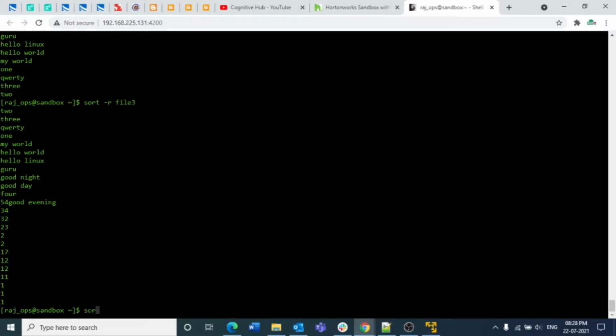Similarly, we have one more option, that is sort -n file 3. What it will do is basically sort the data based on the numericals.